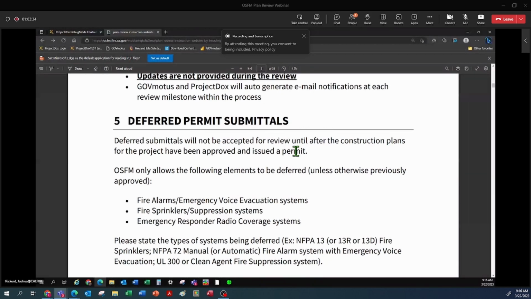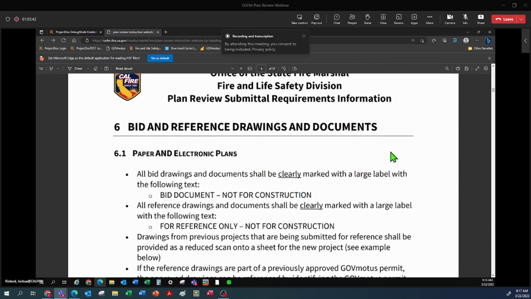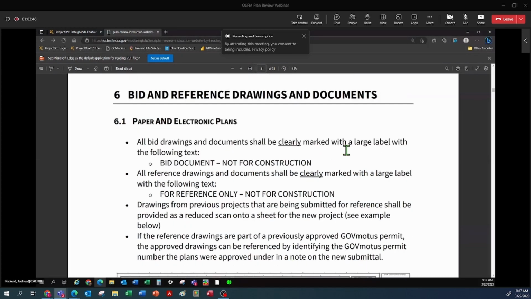Hopefully this is better. The next thing we'll talk about is bid and reference drawings and the documents associated with them. We need all bid documents to be clearly marked with a large label that says bid document not for construction. Any reference drawing needs to be clearly marked for reference only, not for construction. Any drawings from previous projects that are submitted for reference shall be provided as a reduced scan onto a new sheet for the current project. And there's an example that we'll show you in a second.